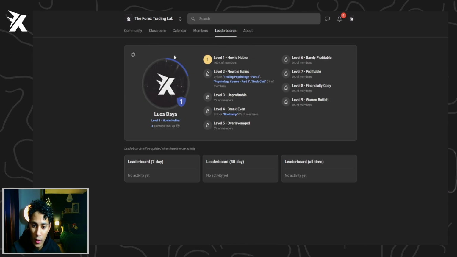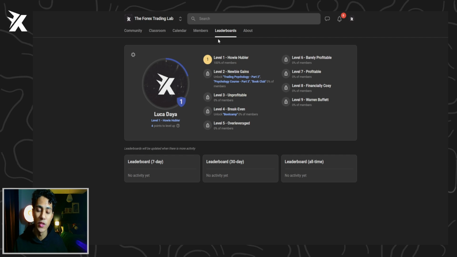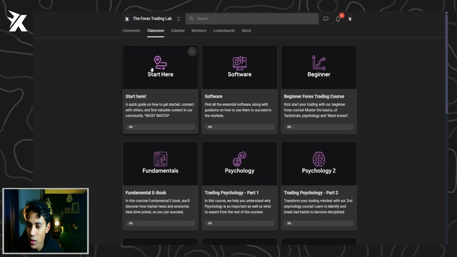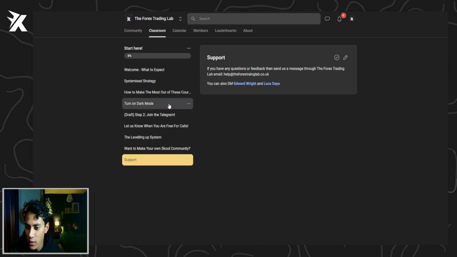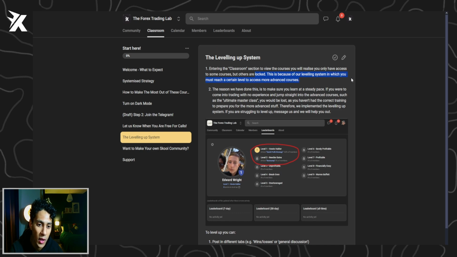Leaderboards. Okay, this is the level up system that I'm going to be going over now. In our course, we have a leveling up system, and we've decided to put it in because, as it quotes here, you'll be able to realize you only have access to some courses, but not others. This is because of our leveling system, in which you must reach certain levels to access more advanced courses.